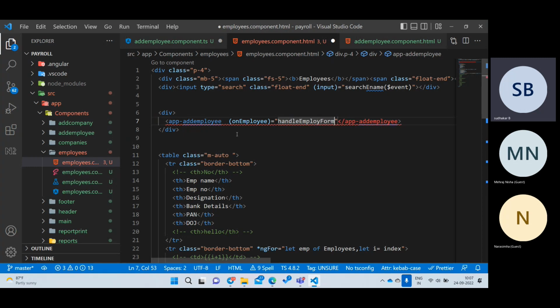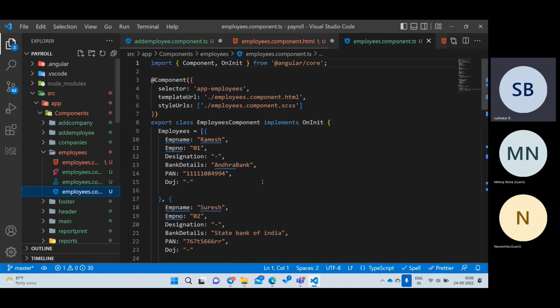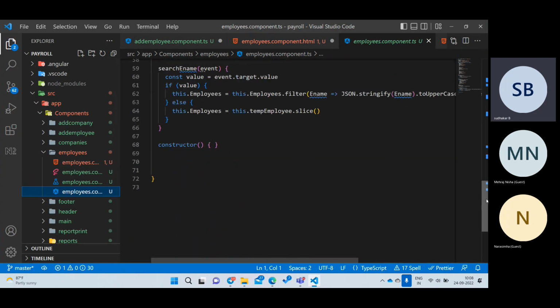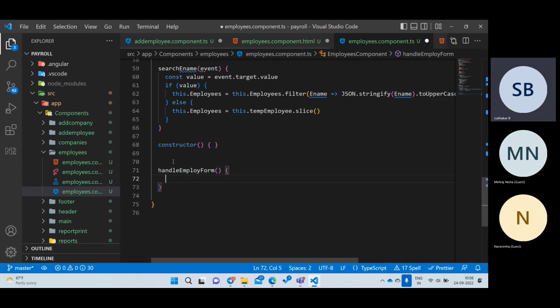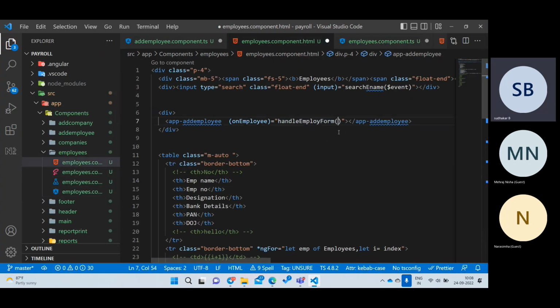Okay, employee form. Now I need to handle this event. So I need to write this event. Let us go to your employees.ts file. I need to write in the child or parent? Child only, not parent. Now tell me, I need to write $event, right? Why do you want a $event?